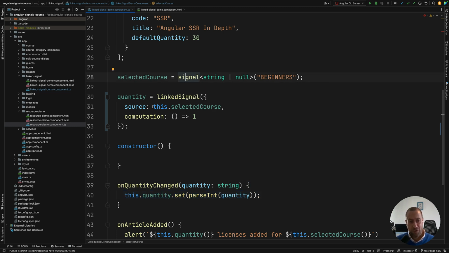Now let's have a look here at how to define multiple source signals in our linked signal if we need to. So in order to define multiple source signals, we would need to pass in here a source function instead of a single source signal. Now this function should be returning an object with multiple properties. Each of those properties is going to be a source signal. So here is how we can do this.